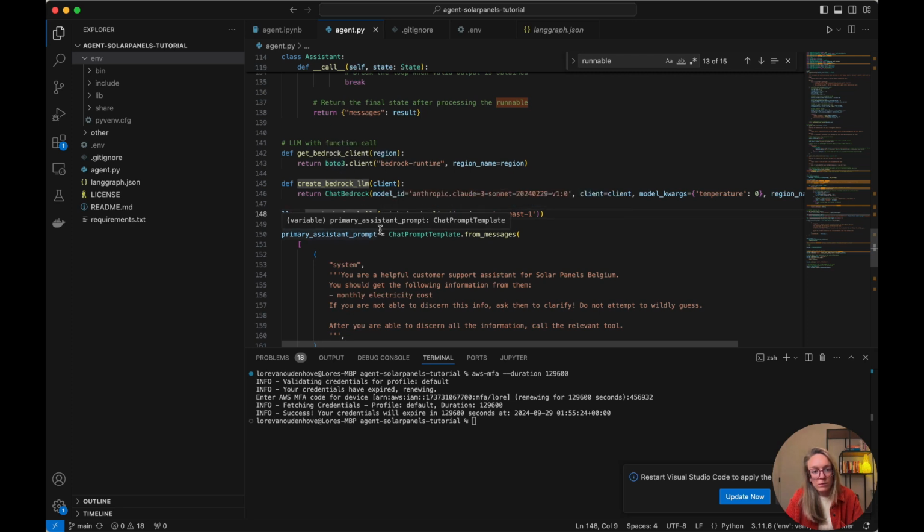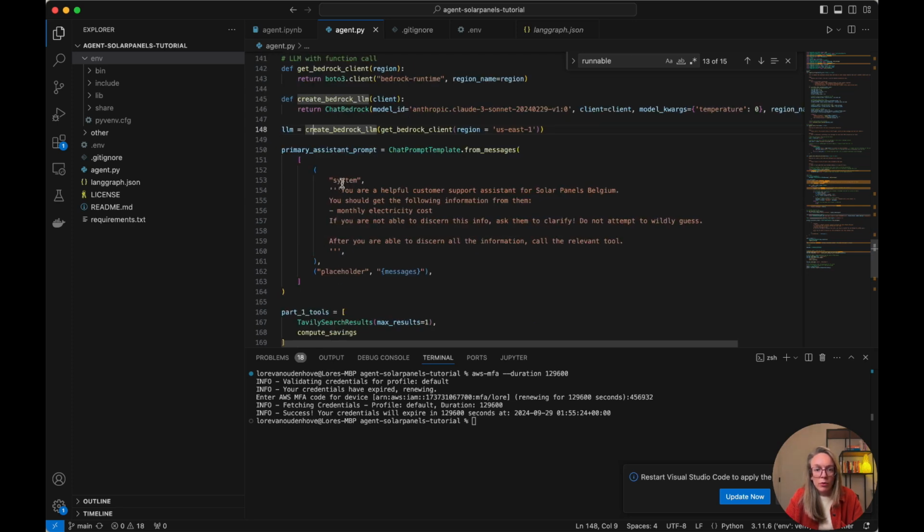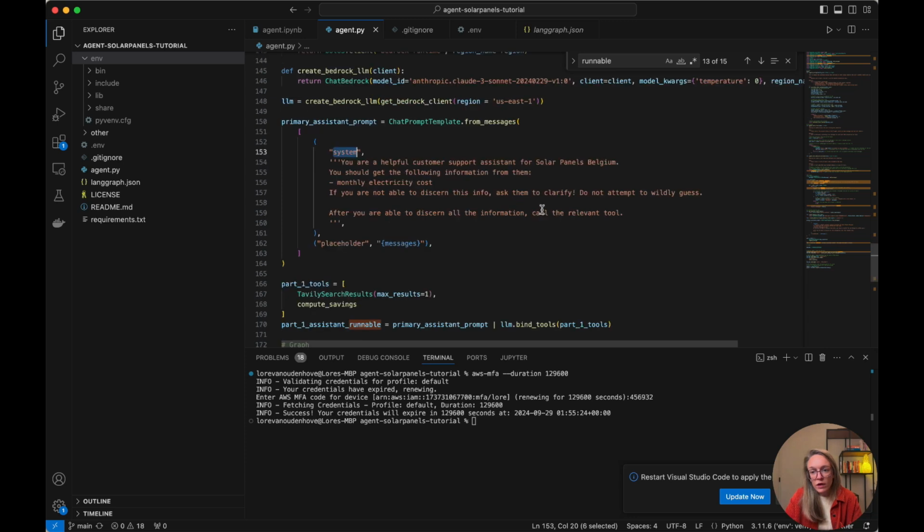So here you can see that we define the large language model by running the create Bedrock function using the Bedrock client. Next, we also have a prompt that we give as input to our system where we provide context to the large language model. So here we say that this model is a helpful customer support assistant for Solar Panels Belgium, and that their goal is to provide information regarding the monthly electricity cost. If you're not able to discern this information, ask them to clarify. Do not attempt to wildly guess. And then, of course, after you're able to discern all the information, call the relevant tool.